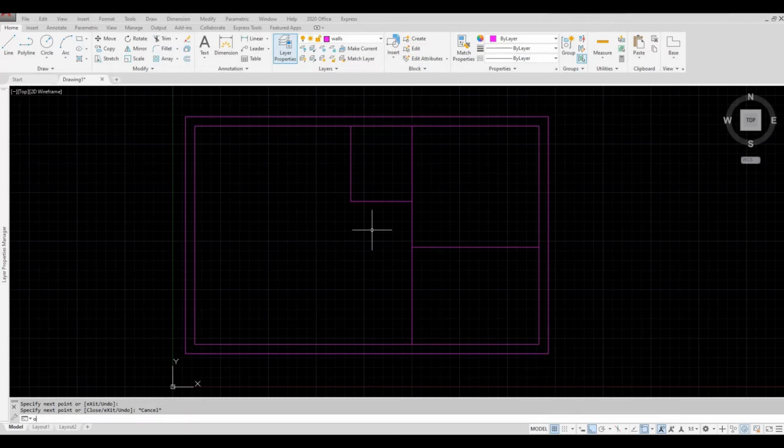Type offset again. Press enter. I want my interior wall to be 6 inches. So I'm gonna type in 6 and then enter. So I'm gonna offset this line, this line, this line, and lastly this line. Press escape to exit the command.